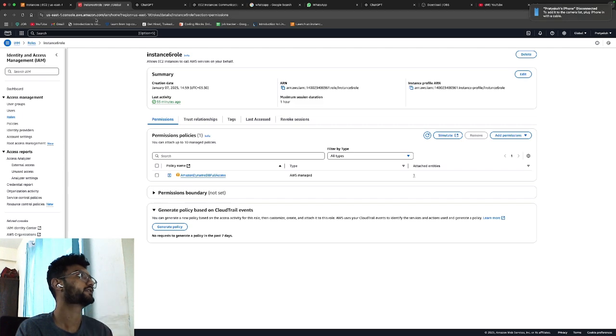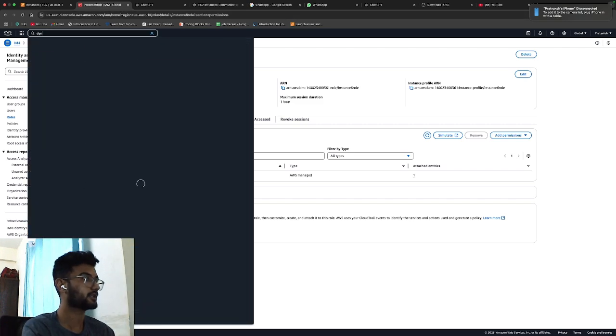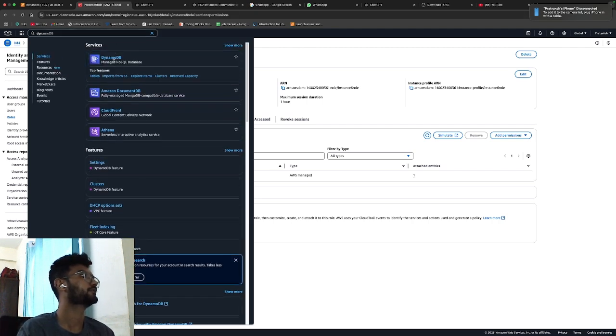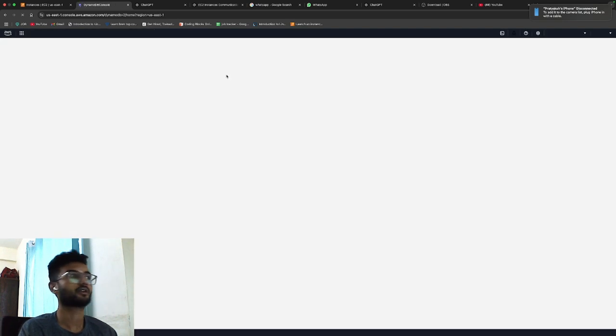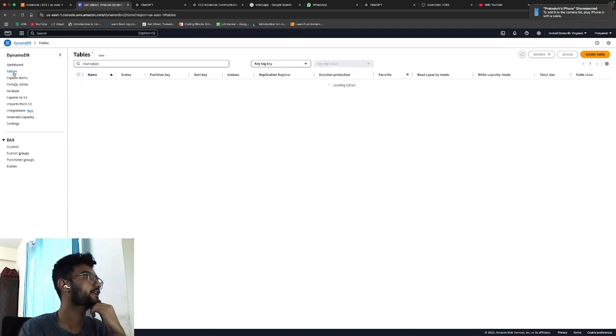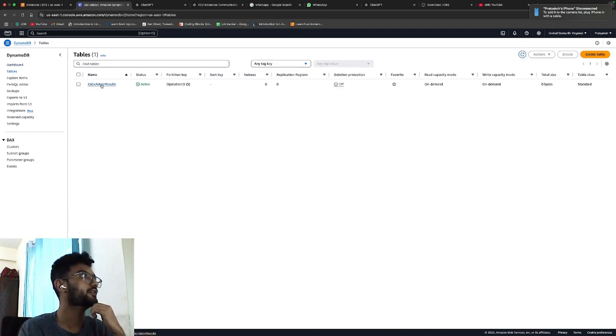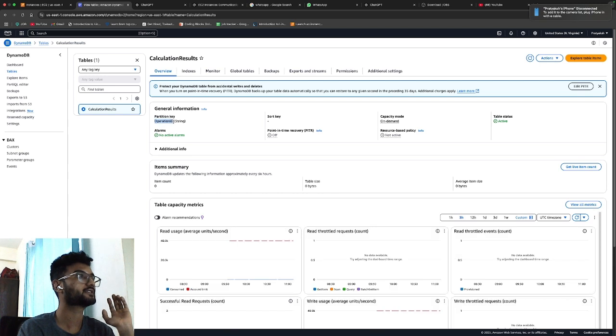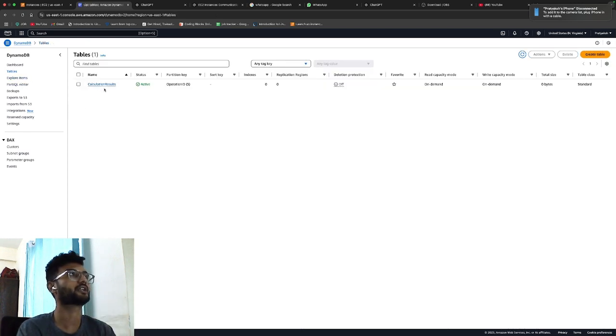Now after this, I have also created a DynamoDB table. So this is our DynamoDB. Now you could find in the tables, I have already created a table known as calculation results. The partition key I've just named operation ID, except that I have done nothing else. Everything is default, whatever AWS provides us. Now we are going to store it in this.